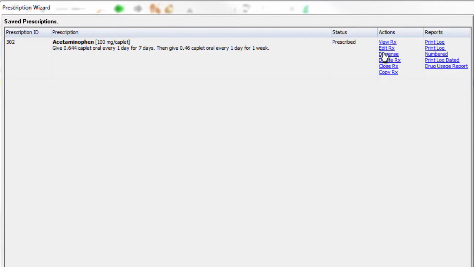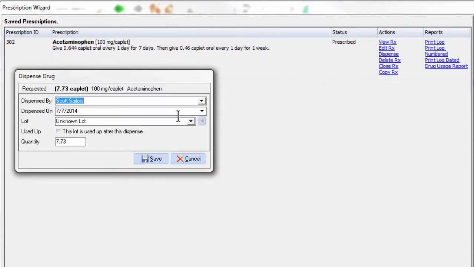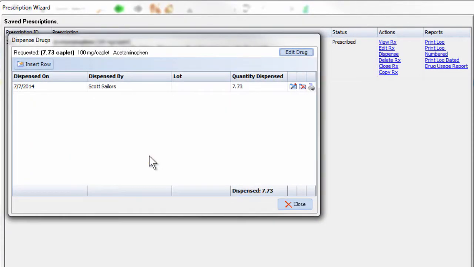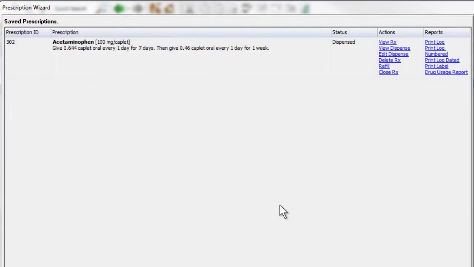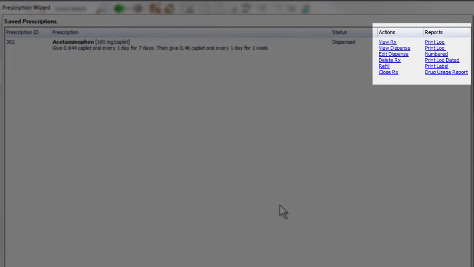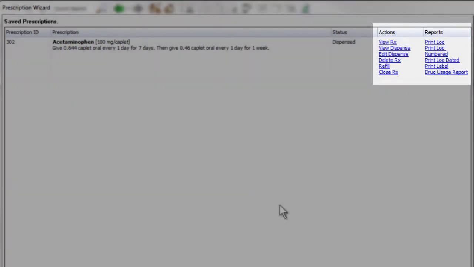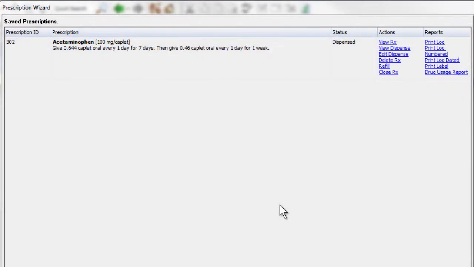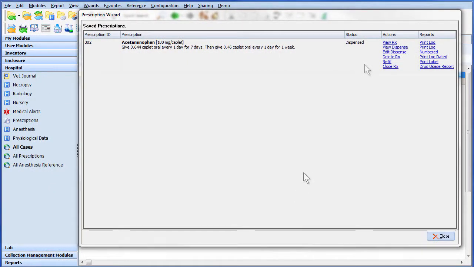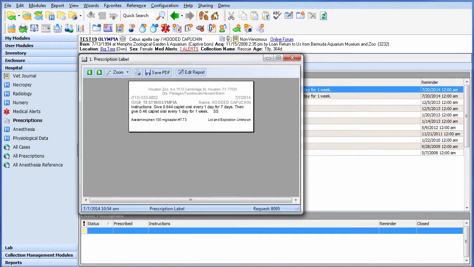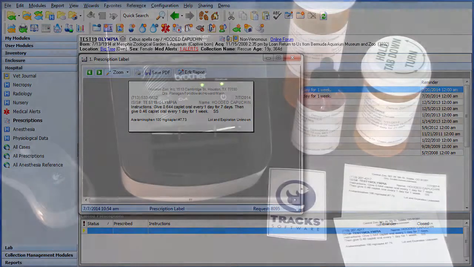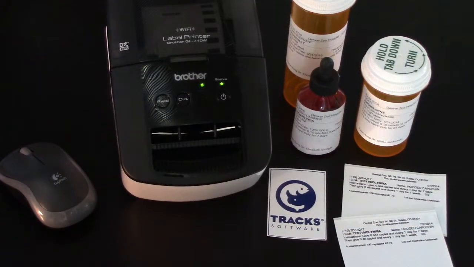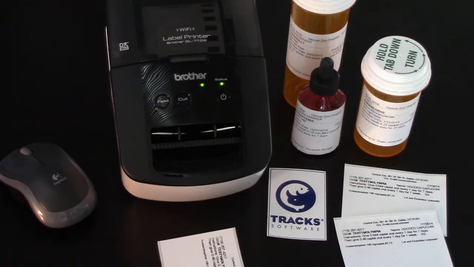Once the wizard is complete, I can conveniently dispense the prescription. And I have access to a variety of other management options built right into the wizard, such as printing a treatment log or a prescription label. As with many features in Tracks, prescription labels can be customized to meet the particular format of each institution. Here you can see a label printing right off our label printer here at Tracks.